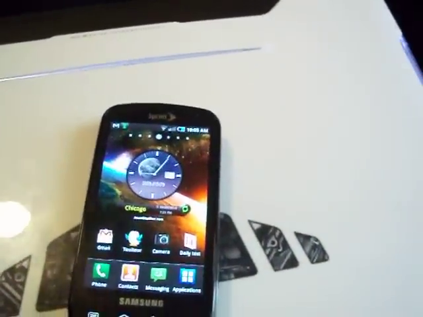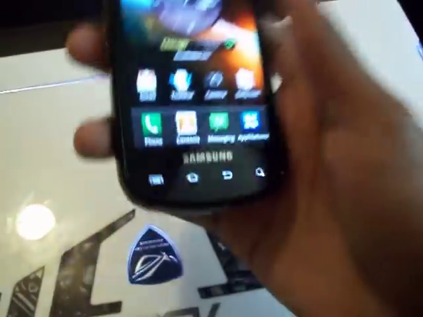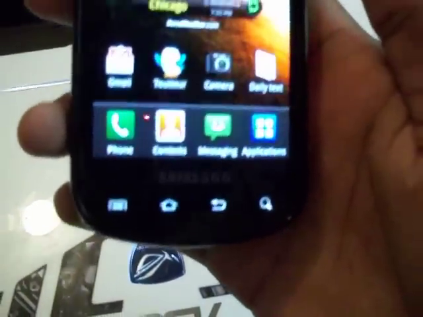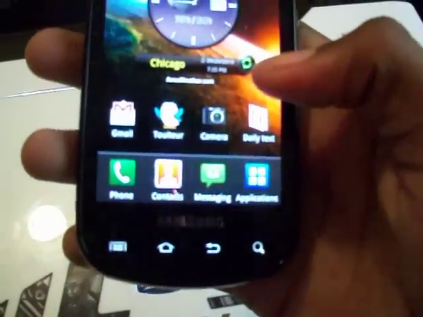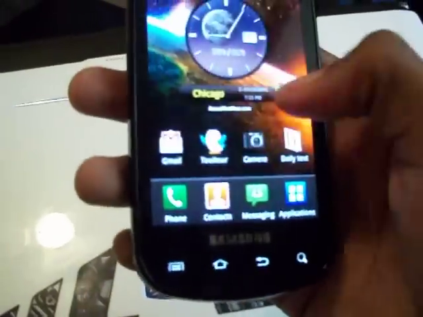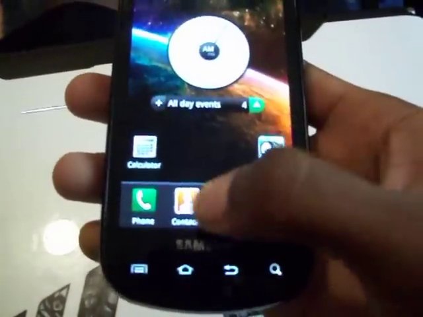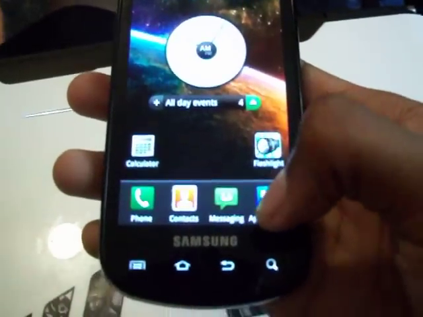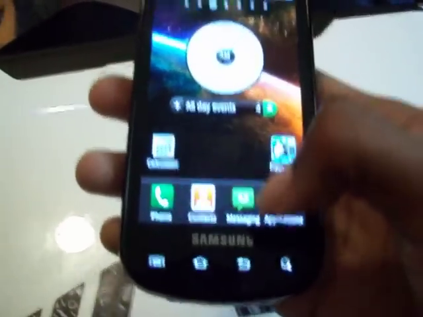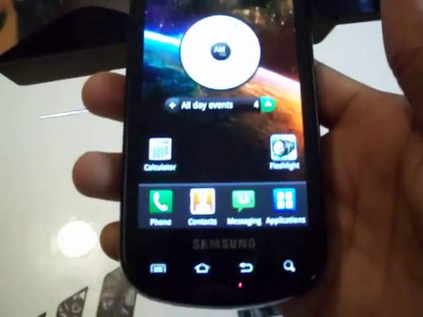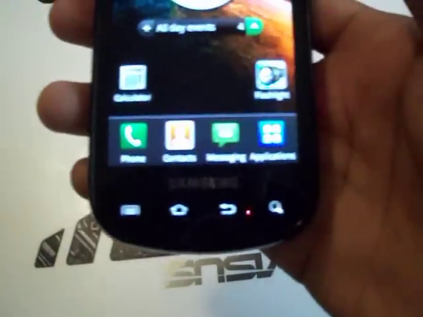What we're going to be going over today is the Touch Wiz Launcher that comes on the Epic 4G. I guess what we can start off with is the launcher dock down at the bottom. Not too many people care for it because it's kind of bulky, but it's a personal preference thing. Something you have to keep in mind is that you cannot change any of the apps at the bottom. For some reason they took that out because you can do that on other Galaxy S phones.